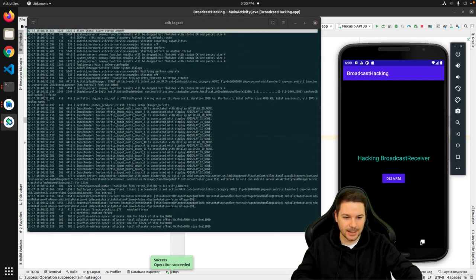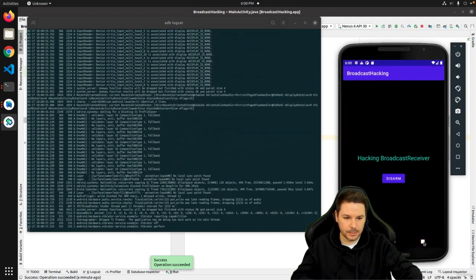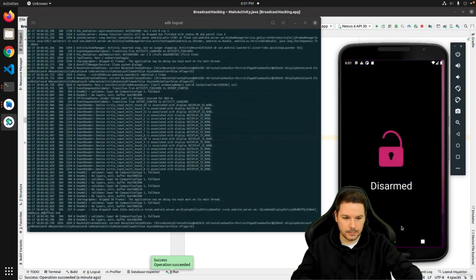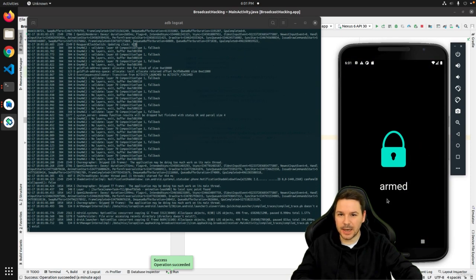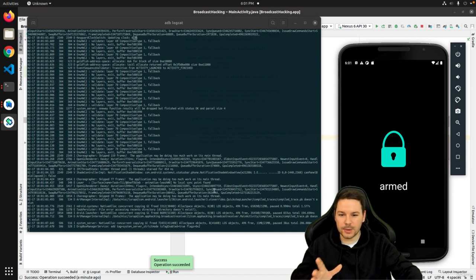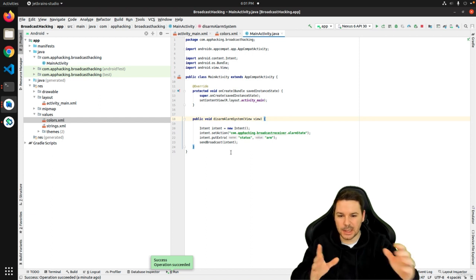If we are switching back. Oops, this was not a switch back. There we go. And here we have it now. The alarm system has been armed. All right. We could also do this now, based on some input. So we can use an input field and we can say arm and disarm.